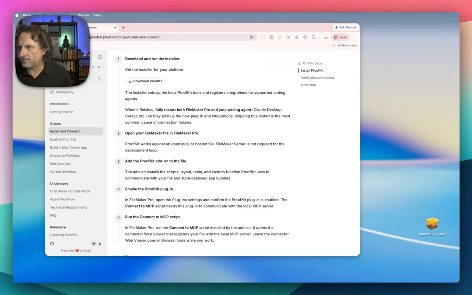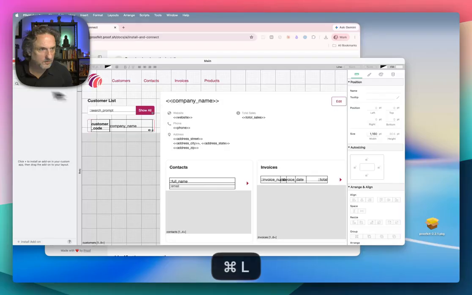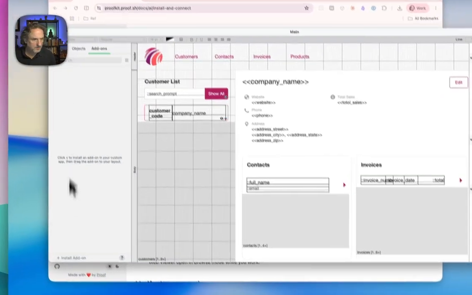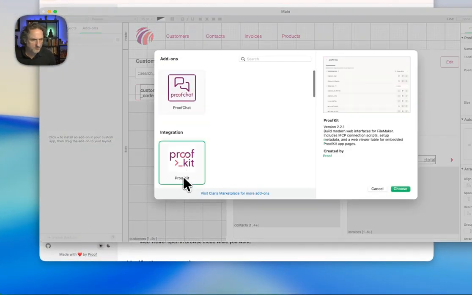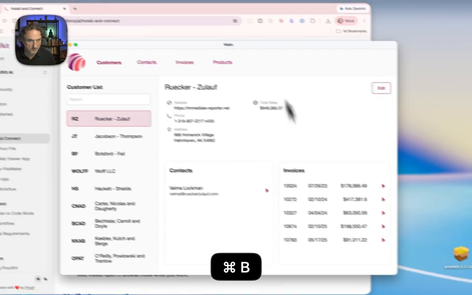Okay, so next we're going to add a ProofKit add-on to the file. So let me open up my FileMaker file. And there we go. I'm going to go into layout mode. I'm going to grab install add-ons, and I'm going to choose the ProofKit add-on and install it and go out of browse mode. That is pretty much it.